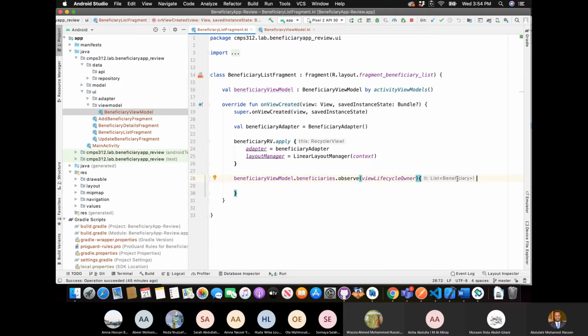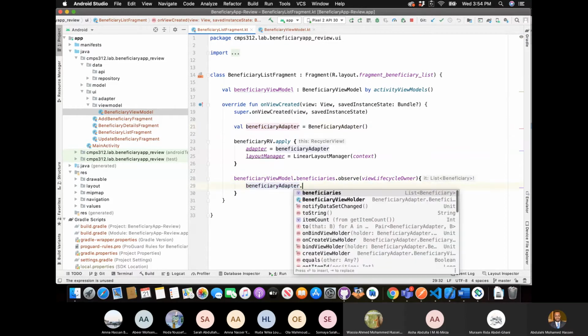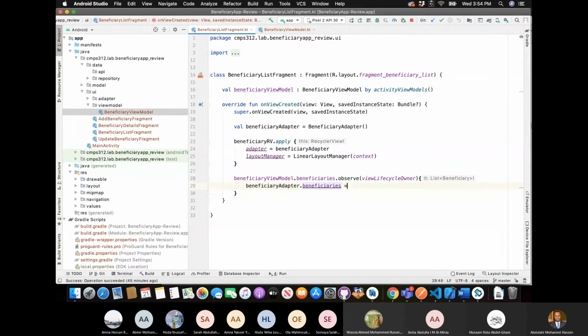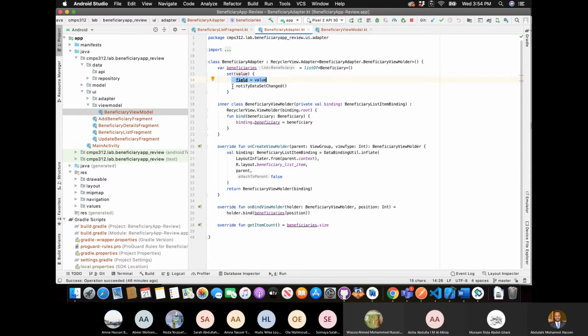Where is the new data? Here. We are given a list of beneficiary. That's the new data. What should we do with this new data? We give it to our adapter. We say, hey adapter, beneficiaries, this is the new data. The new data is it, because it comes with this word it, and then we pass it to the adapter. Now, when you pass it to the adapter, what happens? The adapter will set that value and then will notify itself, so it will regenerate everything again.